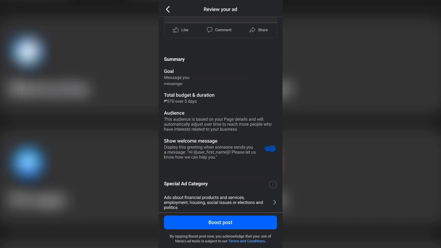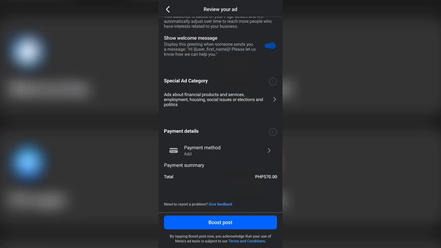Set your budget and duration. Finally, choose your payment method and tap Boost Post Now to submit. Once approved, your post will start appearing in more people's feeds, even those who don't follow you.